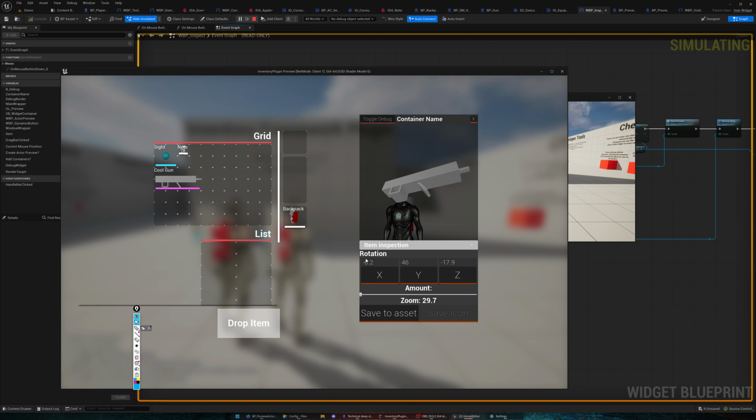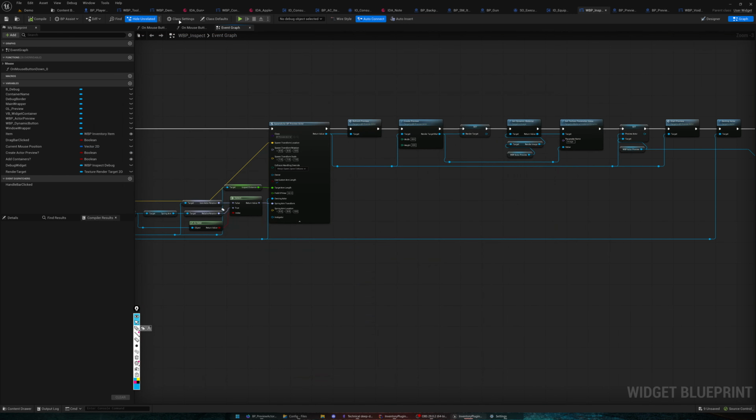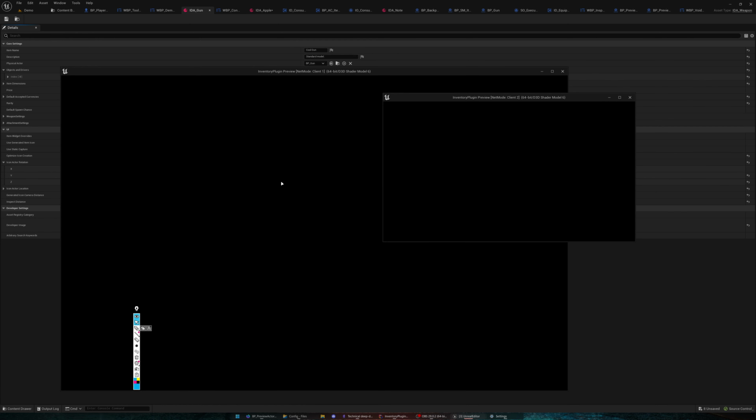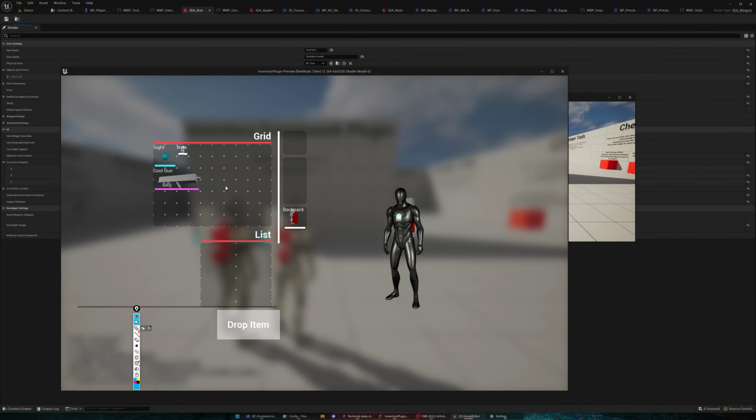You can save these numbers. You can also manually input. You can save to asset, and it will say here data asset has been modified. You need to go into it, press save, and you can see the rotation values that we put into here have been saved to the item data asset itself. So now next time when we open, it will remember those settings.